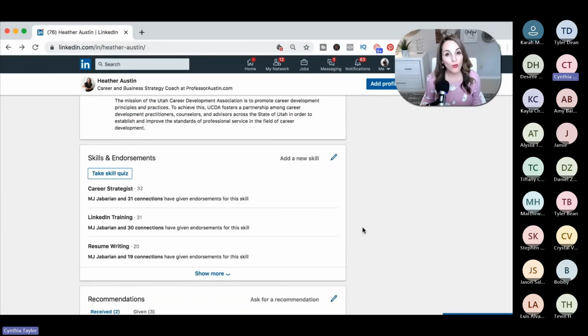Now, LinkedIn will display the top 3 skills on your home page. So make sure you get those listed first and then add additional skills from there. LinkedIn does allow you to add up to 50 skills, but I don't recommend adding all 50 skills because I feel like that waters down your profile.